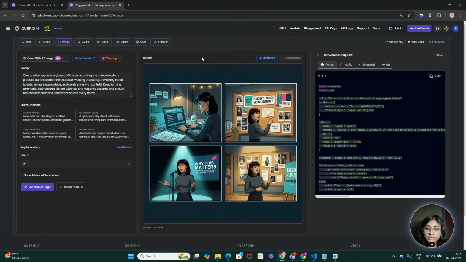This model is interesting because it supports thinking mode, where it analyzes the prompt before generating any image. Then it also supports multi-stage diffusion, which improves structure and composition of the image, and also supports sequential generation, where you can generate multiple images that stay consistent.